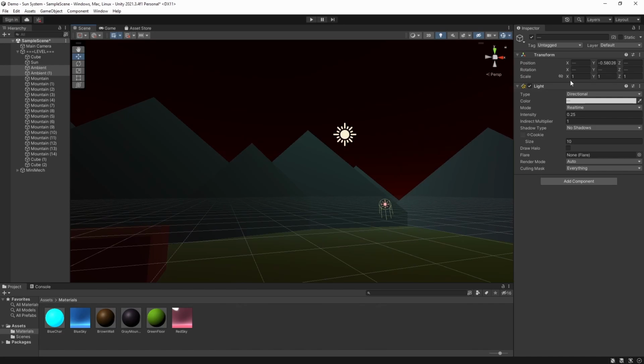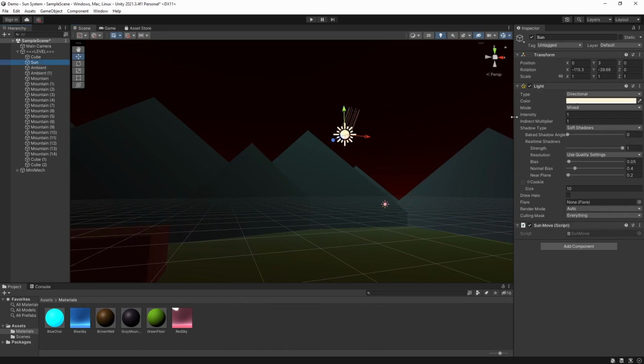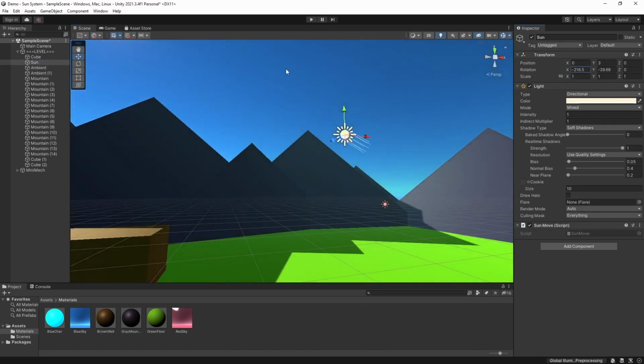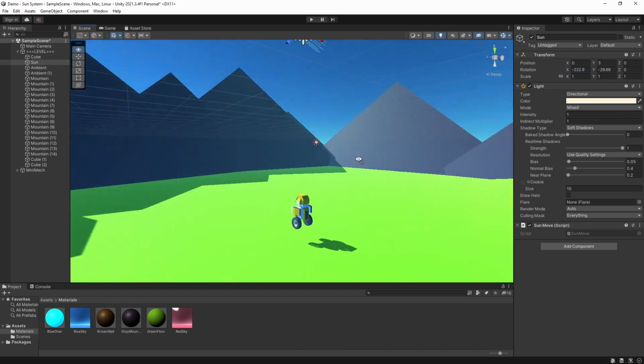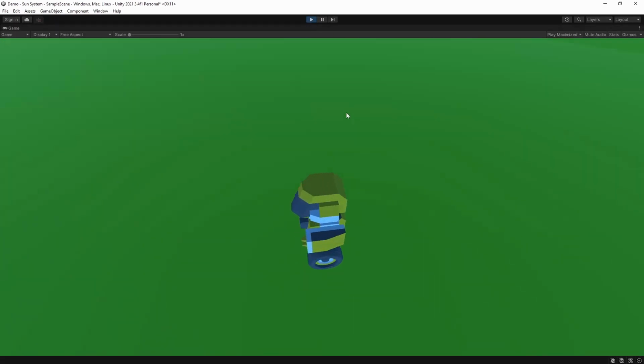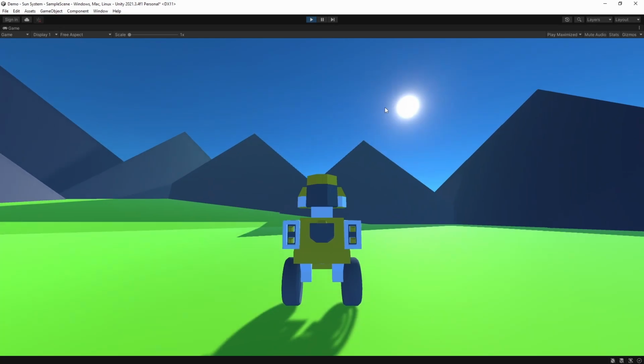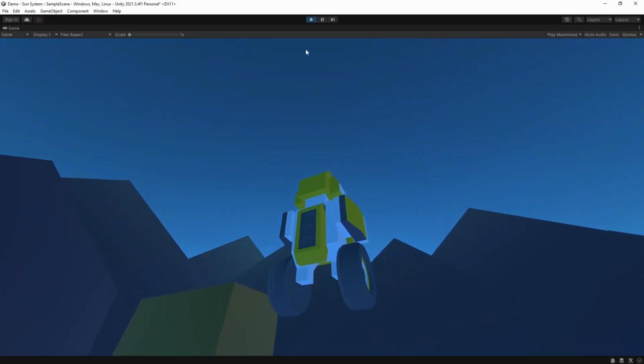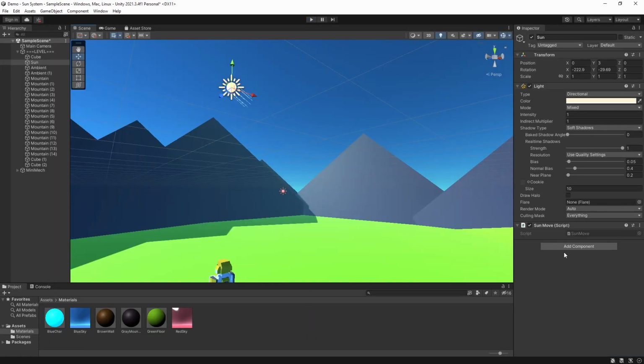So we do our rotation on the sun again, and we bring that back in the sky, and there we go. So how do we make that sun move? Well, I'm just doing an X value rotation. So you can rotate it any way you want to, but the script is going to be really simple. So now that we have the setup, let's go look at that script.